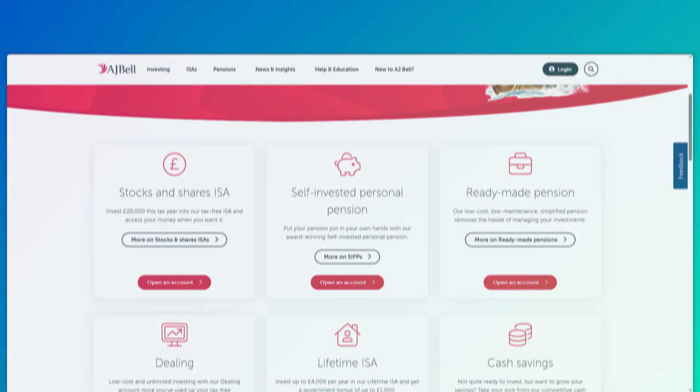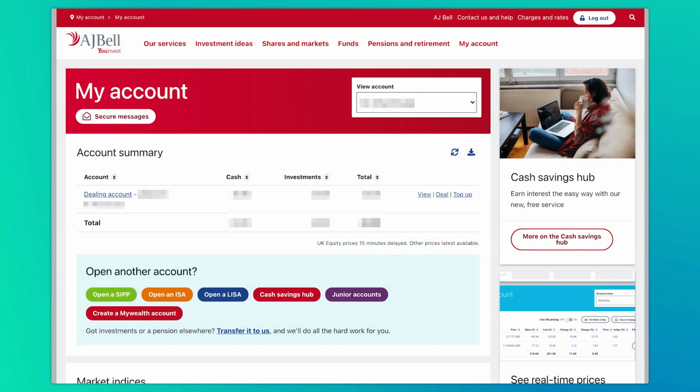After your account is open, log into your AJ Bell account. You will see your main dashboard. This is where you can see your account value, cash balance, and investments.